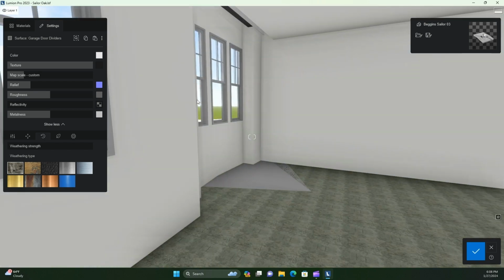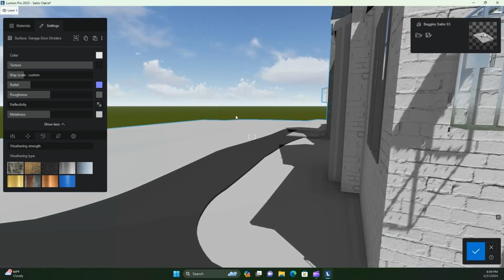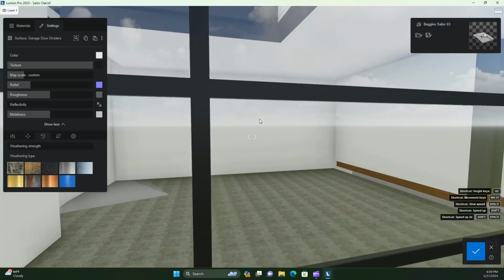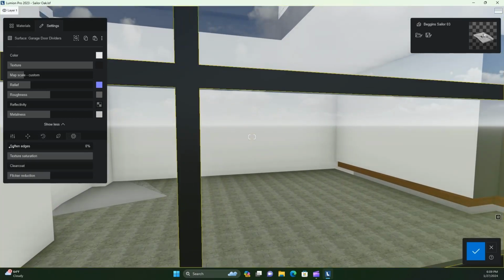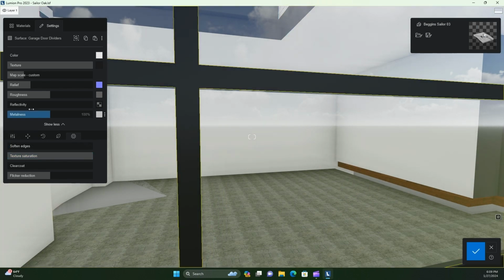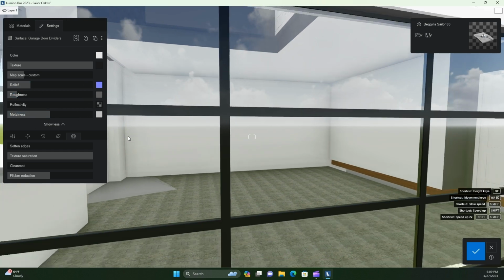Go back to it. I like to see the implication of the changes I'm making. Soften the edges too. I don't want sharp edges now, but sometimes you might just leave it. Metalness, I like to leave it at 100. Roughness, bring it down a little bit to give it a more realistic look. I'm going to back it up right now.